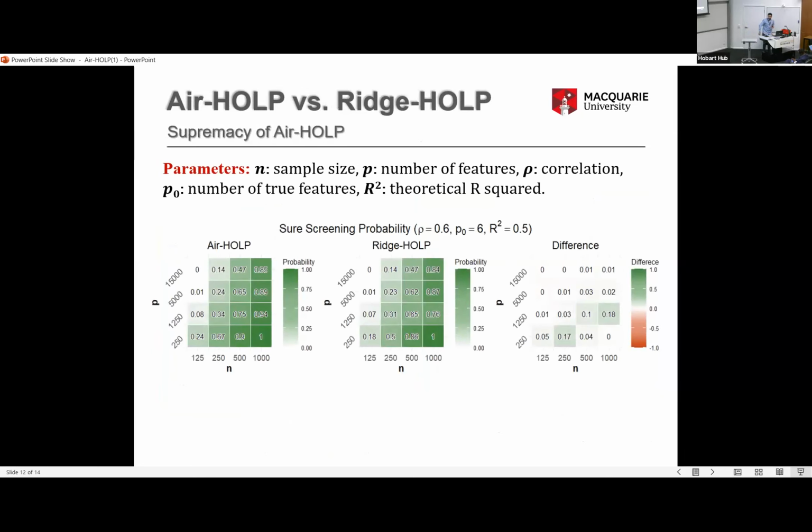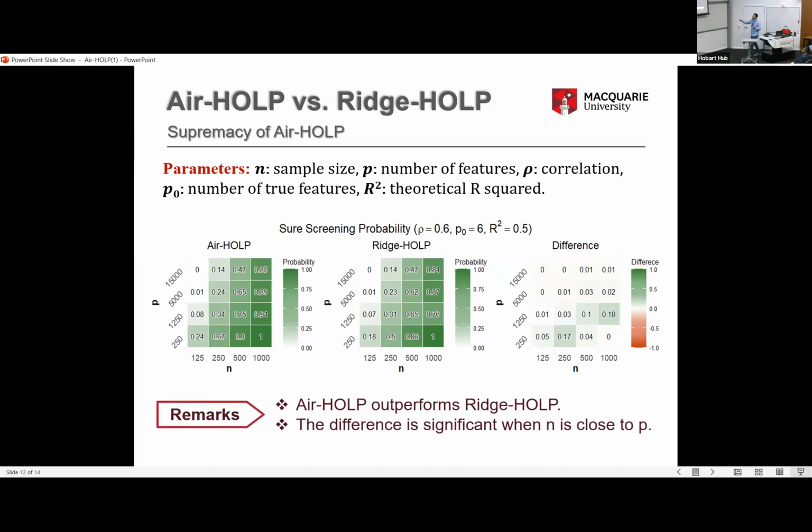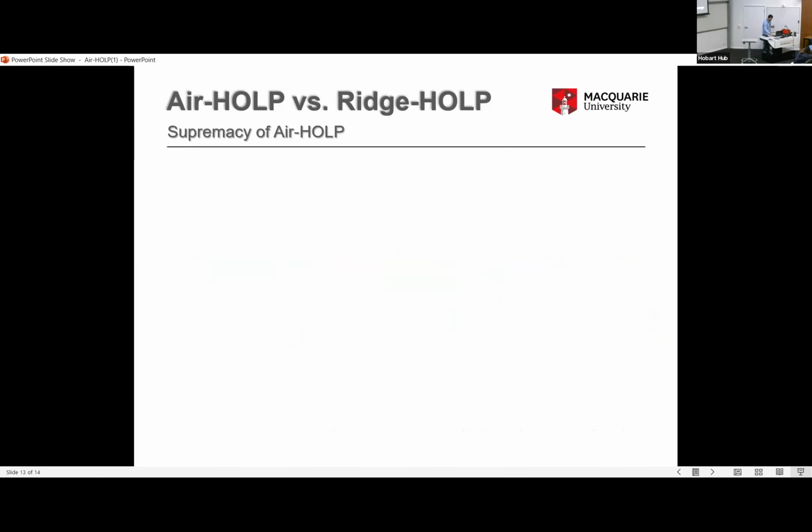Then I wanted to see when exactly the air hole performs much better. So I did a comparison for multiple values of n and p, and computed the probabilities for the air hole on the left, the ridge hole with a penalty of 10 in the middle, and on the right is the difference. What we can see is that yes, air hole is generally outperforming, but most of the increase in performance is when n is close to p.